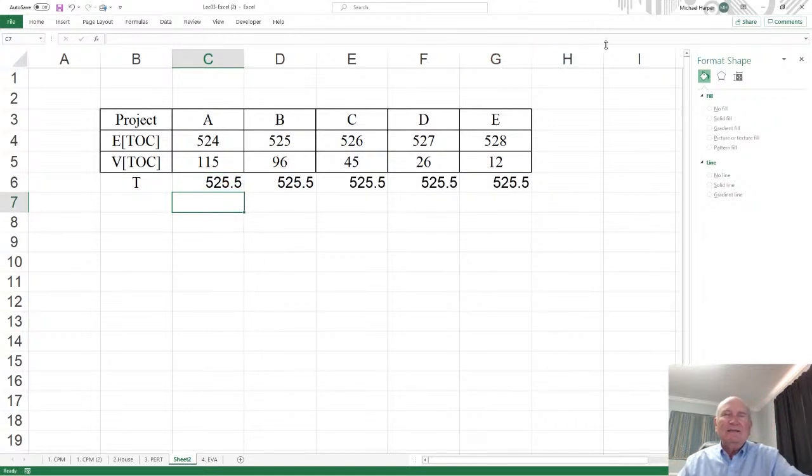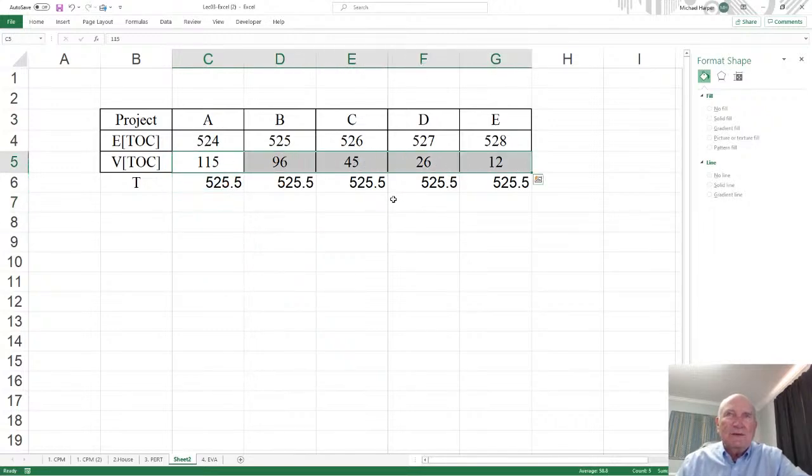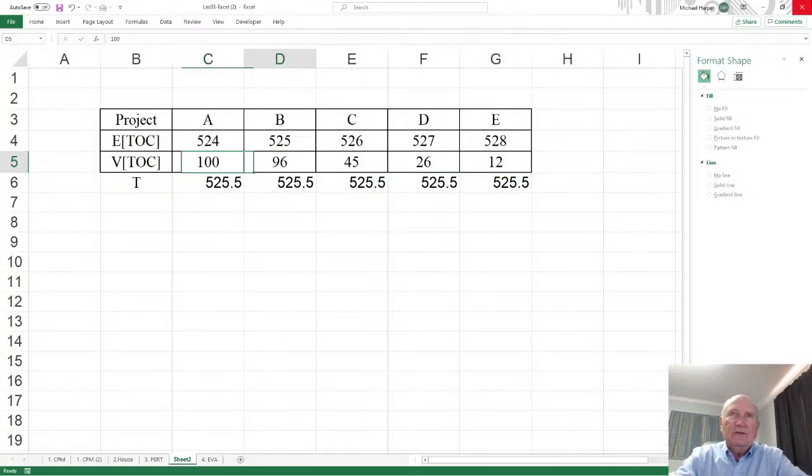525.5. How's that? Okay. And let me change the variances down here. Let me just change it. Let's say 100, 90, 80, 50, 30, 50, let's say 40. Okay, let me just change them around a little bit.